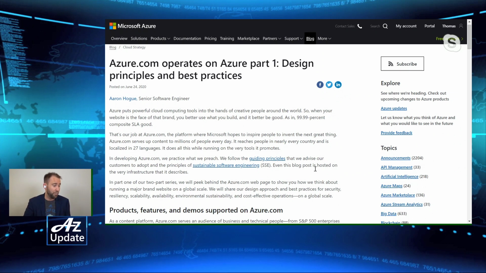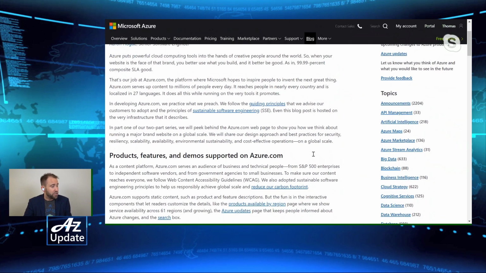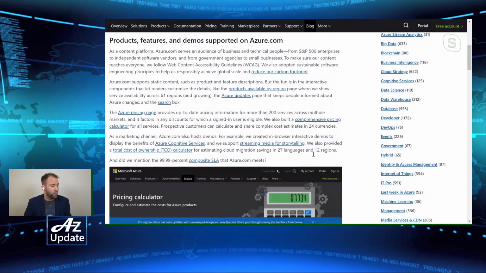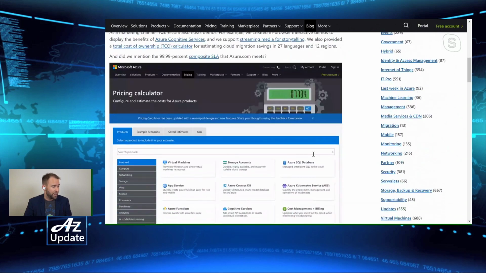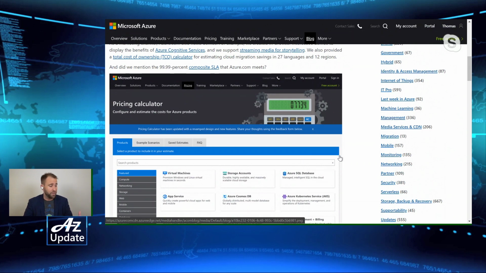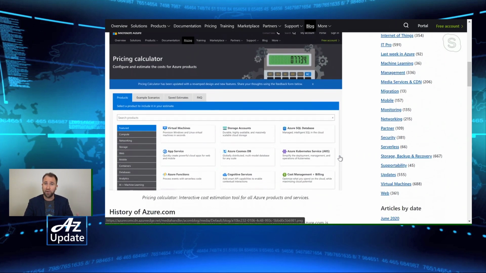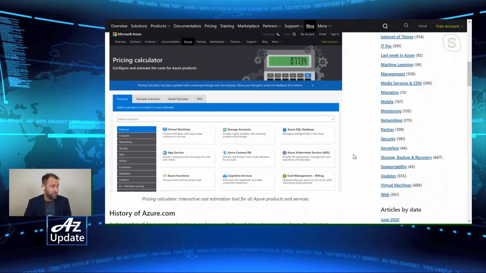It runs on a couple of PaaS services, as you would architect your solution there. And they are describing what they are doing, what architecture decisions they made. So they have obviously static websites for different products, but then they also have some interactive websites like the pricing calculator, for example, where people can go out and calculate the prices depending on different regions for different services and so on. There's a lot of things going on.